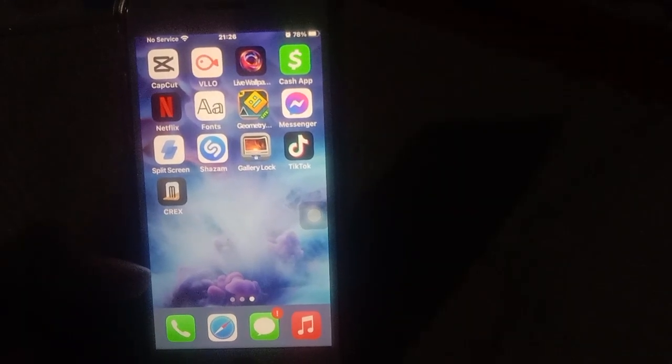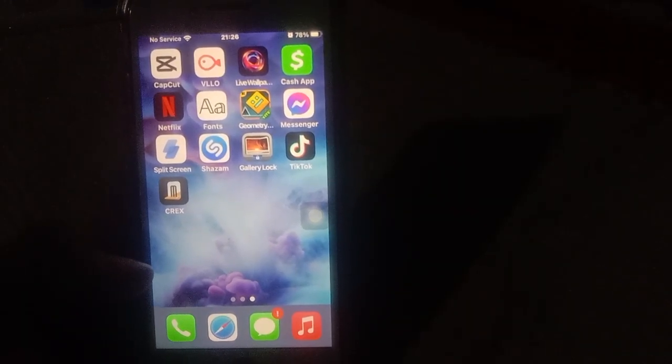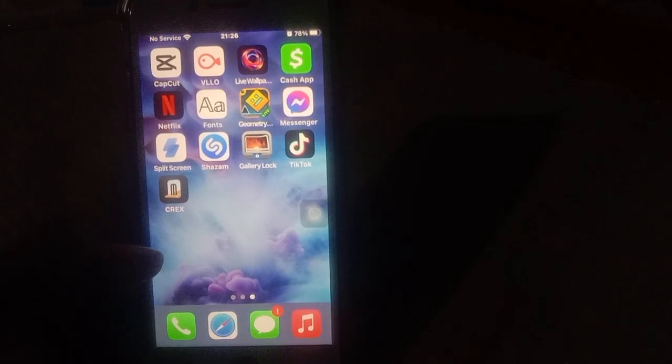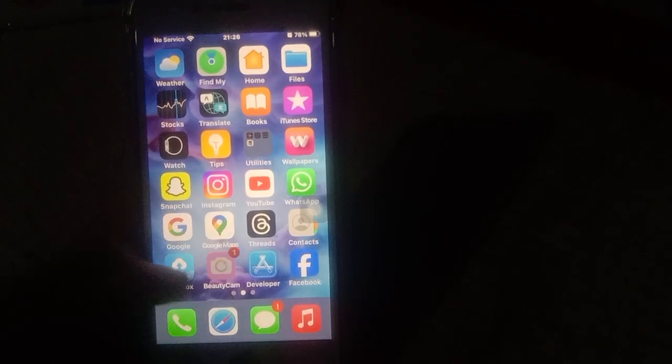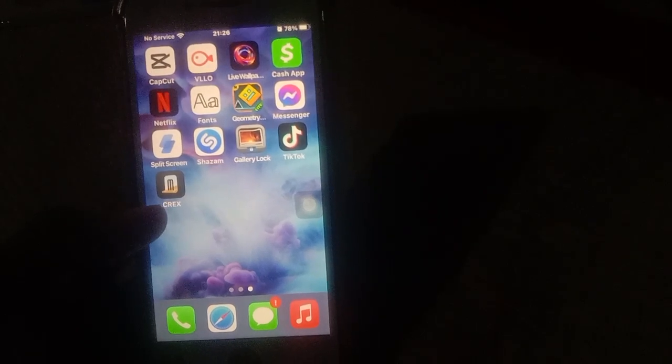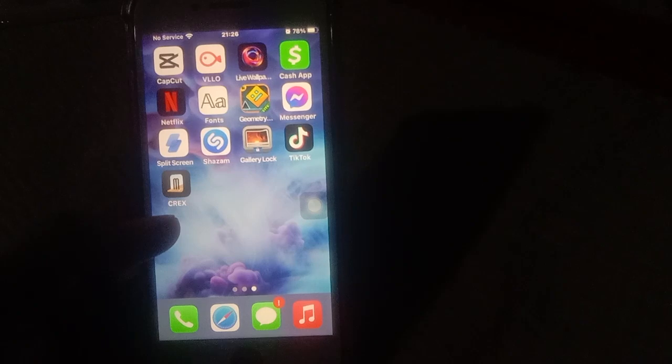Another useful and informative video about how to fix Geometry Dash not opening on iPhone after the iOS 17 update. So, how to fix Geometry Dash not opening on iPhone after the iOS 17 update.